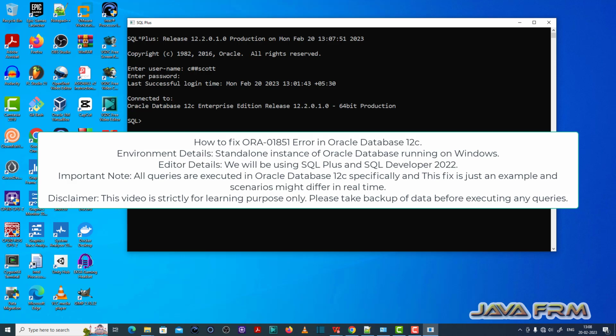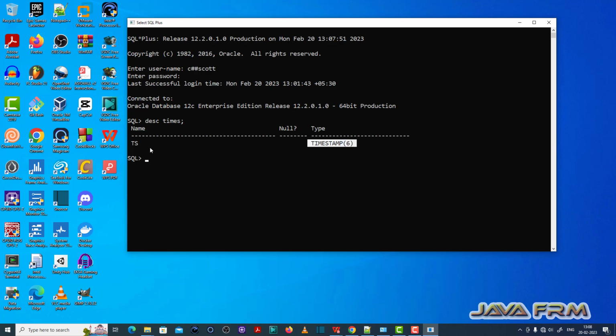Now I am going to show you how to fix ORA-01851 error in Oracle Database 12c. So here you can see that I already logged into the SQL*Plus editor as a common user called c##ascot. So here is one table called times, having one column called ts with the timestamp data type.